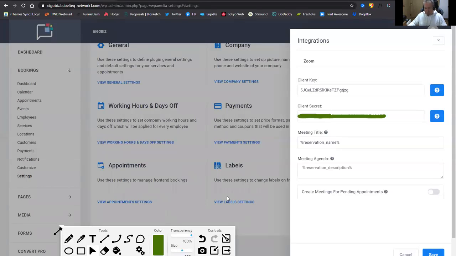Okay, so you can see here I clicked on integrations, and there is only one integration available, which is Zoom, and you can see I've input here the client key and the client secret. Now, I'm not going to go through it in this video. There's a help video that I've already made available. It's in the getting started tutorial list about how to get your Zoom API keys.